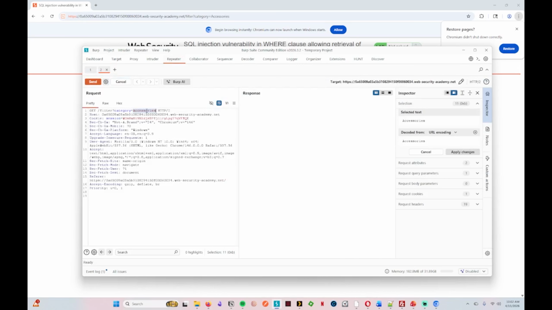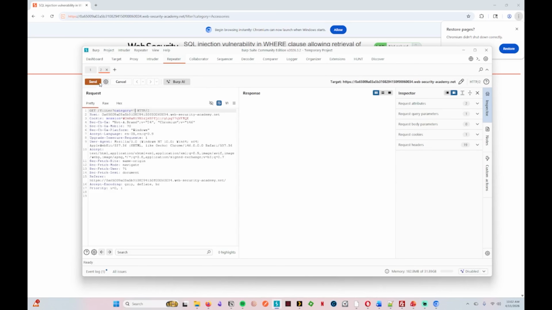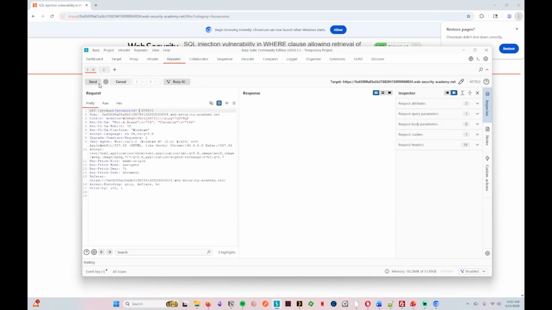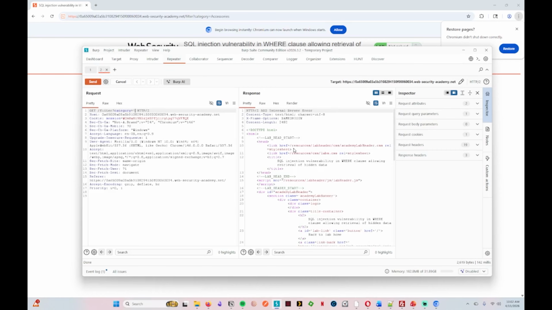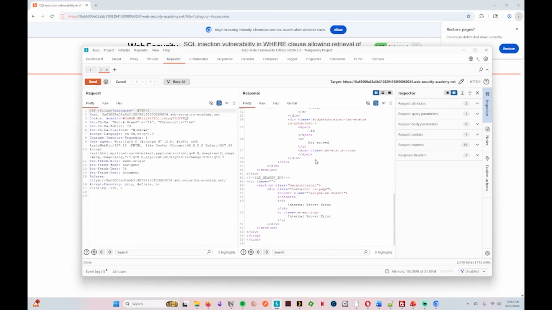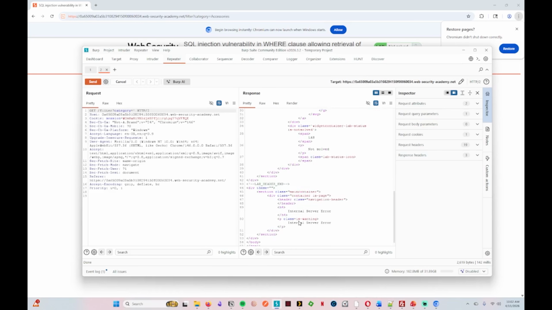Okay. So what I'm going to do, I'm going to add a single quote in this second one. Add a single quote in this first one. And see what we get here. So we got a bad request. And here we get an internal server error page.